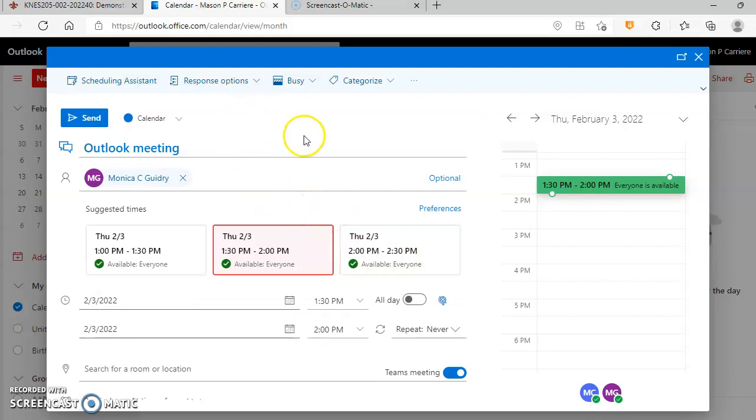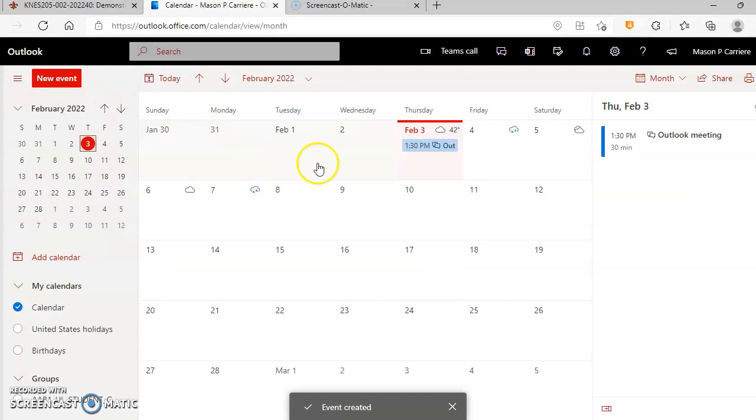And then whenever you finish with all of this, you can either set it for an all day meeting or for it to repeat every week: daily, weekly, monthly, yearly, or custom. And then send, and it'll pop up in your calendar right there.